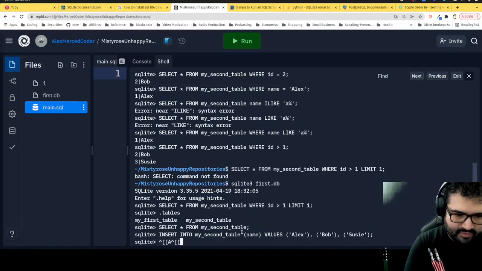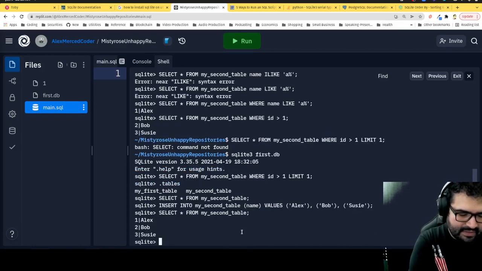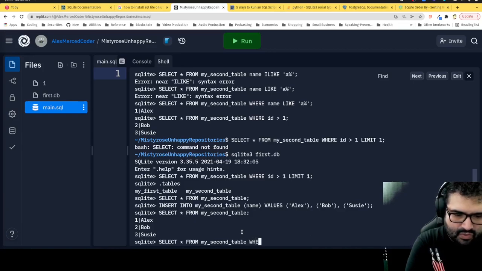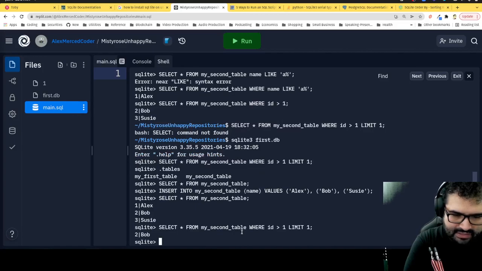Okay, now let's do that previous query again. Select all from my second table. Okay, so we got the records there. So now if we do select all from my second table where ID is greater than 1, and again I'm going to limit to just one record. Okay, see, I just get Bob.